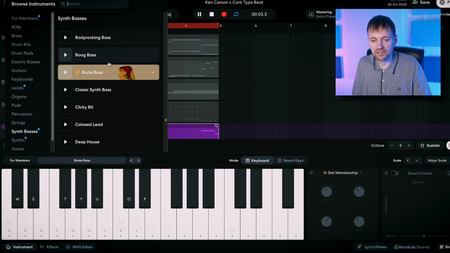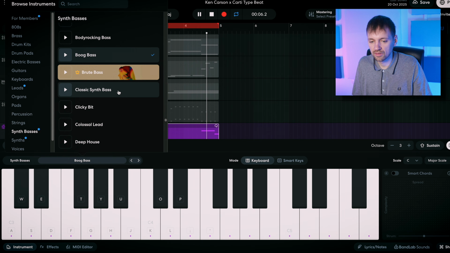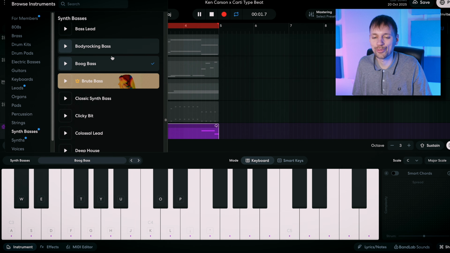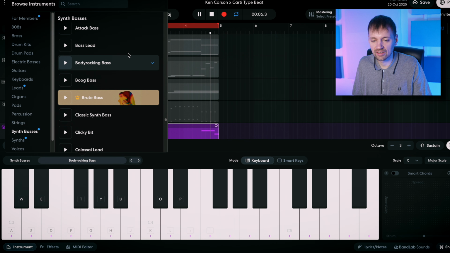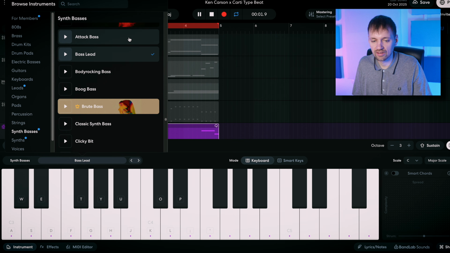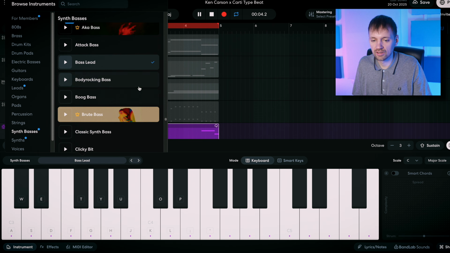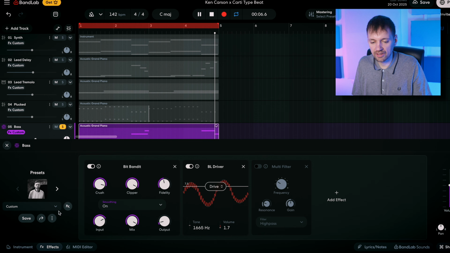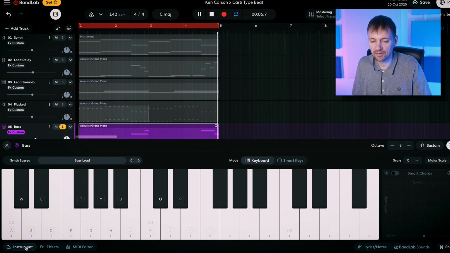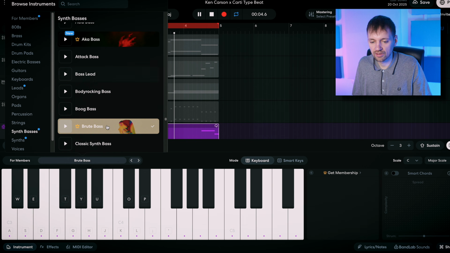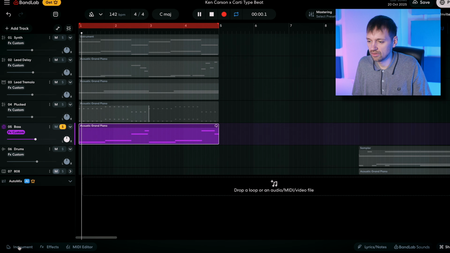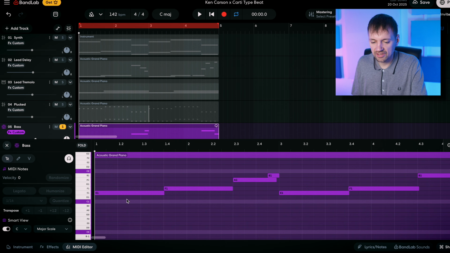So if you cannot use this one, just use this one, for example, it works as well. Boog bass. Even this one. I think here it's more about the effects I added. So yeah, use one of those. There we go. For the notes, this is quite simple.